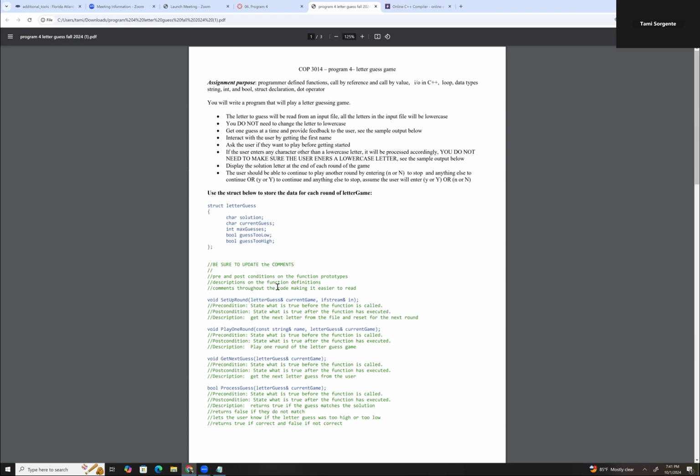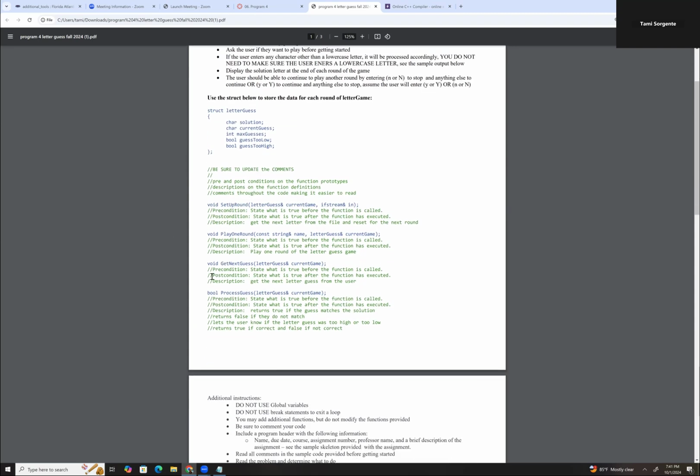We're going to be passing our current instance of our letter guess. So you're going to declare letter guess in your main, and then you're going to pass it by reference to your functions. The first function is going to set up. It's going to reset everything and get the new letter from the file. Play one round is going to play a round of the game. As part of playing a round, you need to get a guess, and then you need to process that guess. This has a bool return type because it's going to return true if the guess matches the solution.